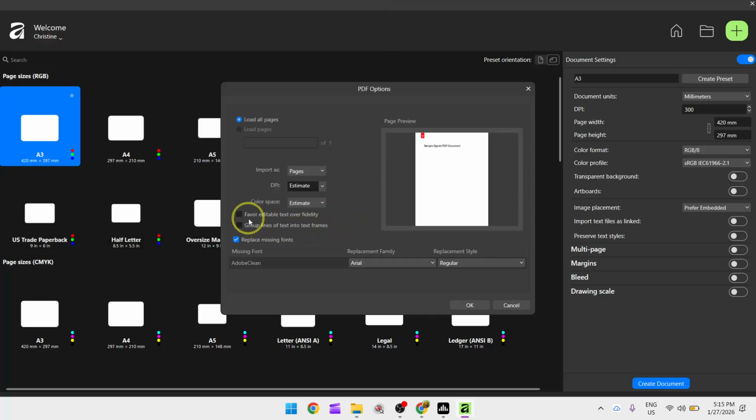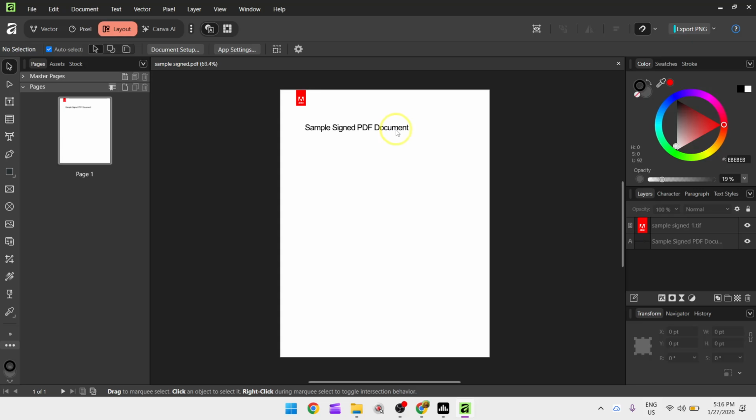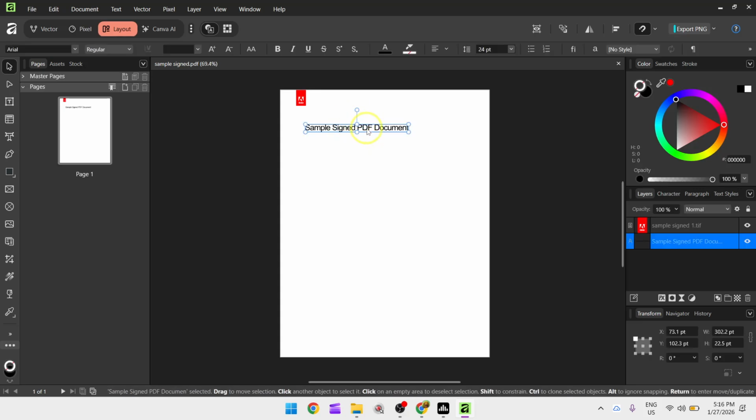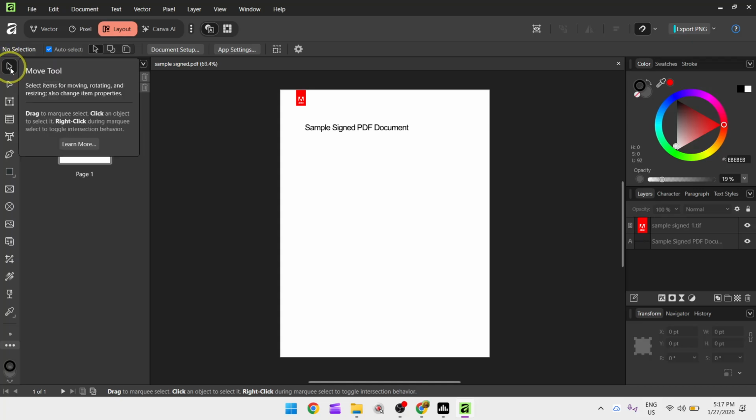Next here, you can see this setting that says favor editable text over fidelity, so you can check this setting, then click on OK. Now, once the document or PDF file is opened, you can click directly on the text to edit it. And if a font is missing, Affinity will substitute it, but you can change the font in the text panel. Now for images and graphics, you can use the Move tool in the left panel.